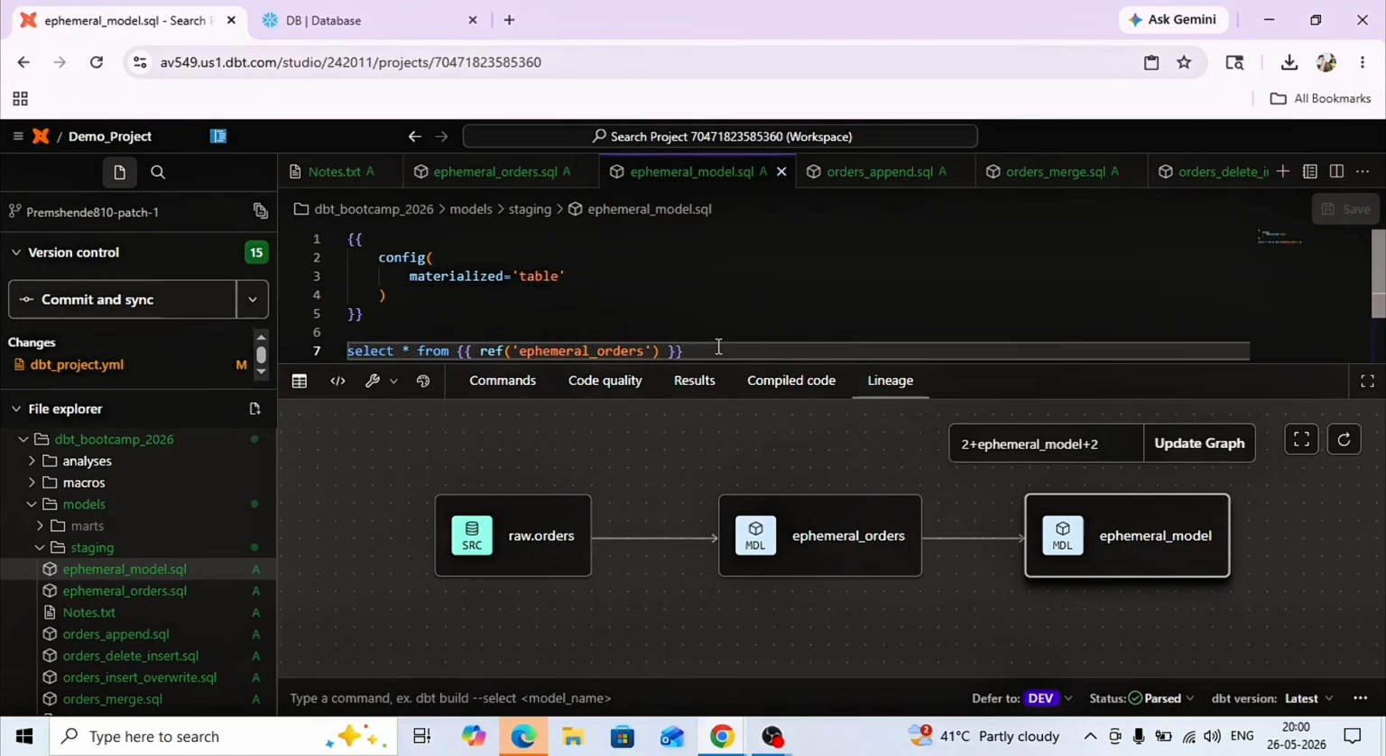There are multiple ways to say that. It is best for small, lightweight, reusable code logic that does not need to exist as a standalone object in your warehouse. Avoid it for heavy or complex transformations that are referenced by many other downstream models. In one line, you can say ephemeral is not a database object; it is a reusable CTE that dbt injects into whatever models reference it at compile time. So that is the ephemeral materialization. I hope you understand it. Thank you.